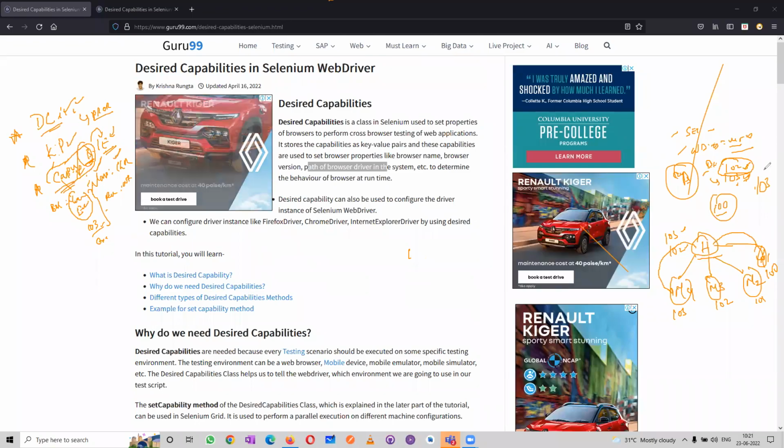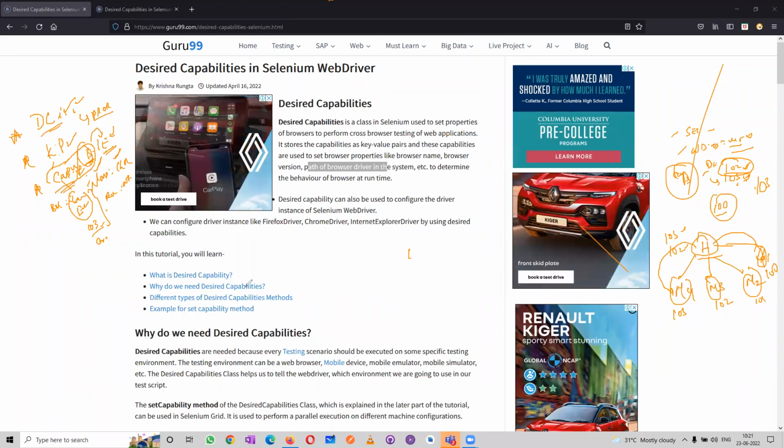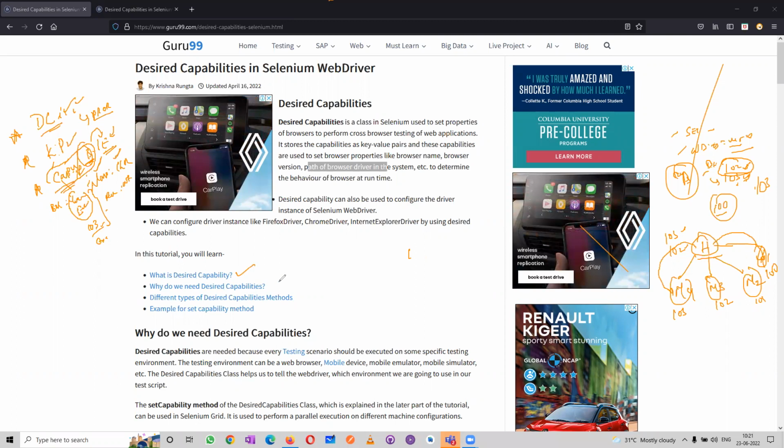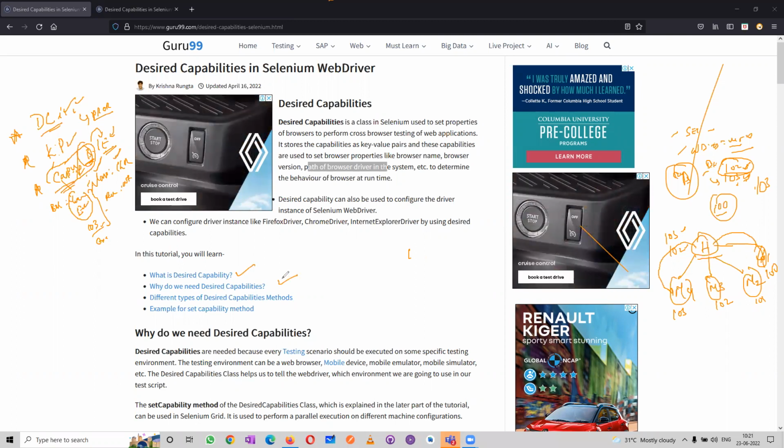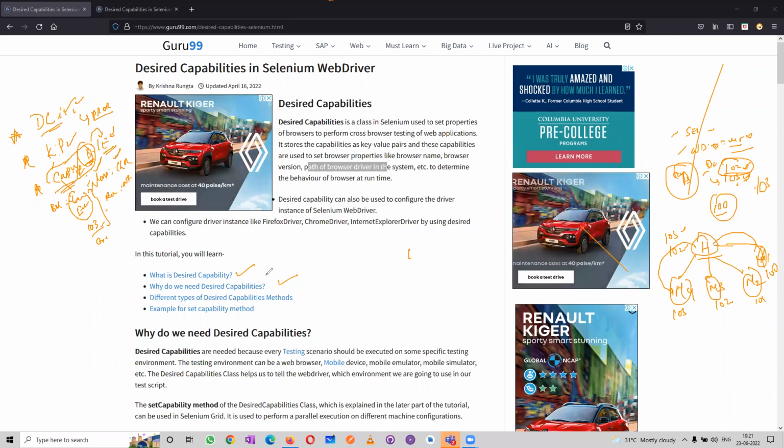Now let's proceed further. We have discussed what desired capabilities are. Now we'll go for why we require desired capabilities. The reason is that if you want to set these particular capabilities, then only it will execute in that environment.